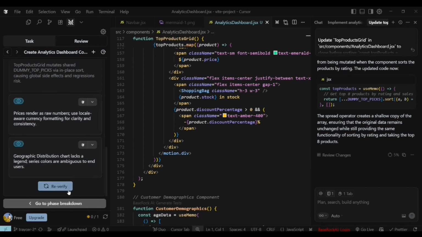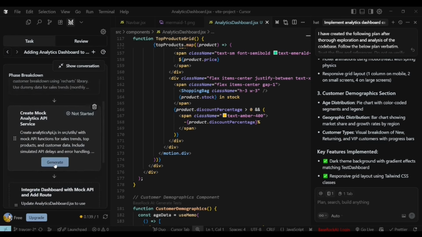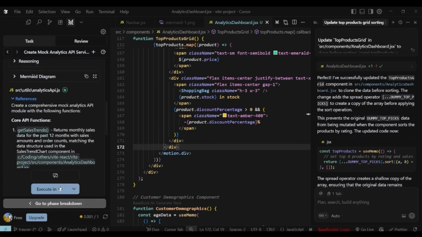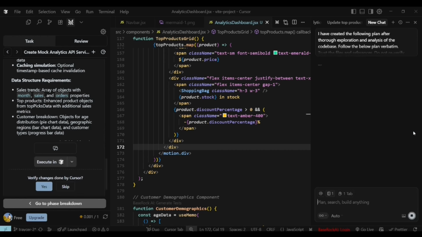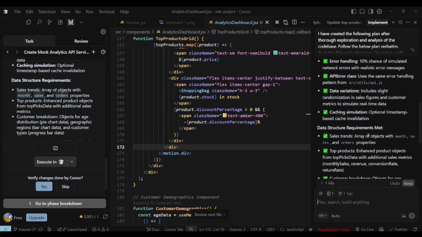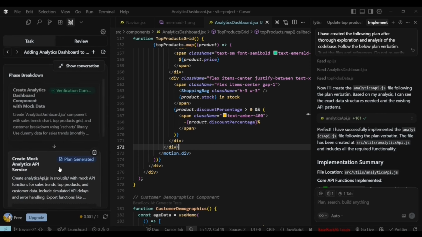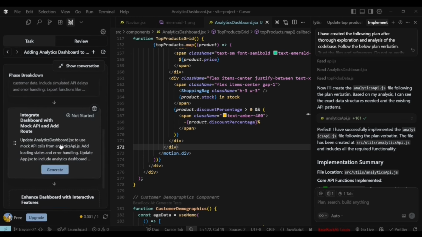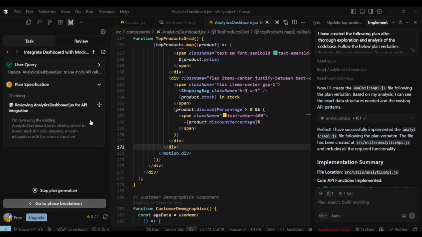This process continues for each phase. Generate a detailed plan. Execute it via Cursor or any coding agent you choose. Verify the results in Traycer. Apply fixes if necessary, then move on to the next phase. What's great is that Traycer itself can also execute these plans if you want, but I prefer to use Cursor for implementation while keeping Traycer as my planning and review layer. This separation keeps everything clear and organized.